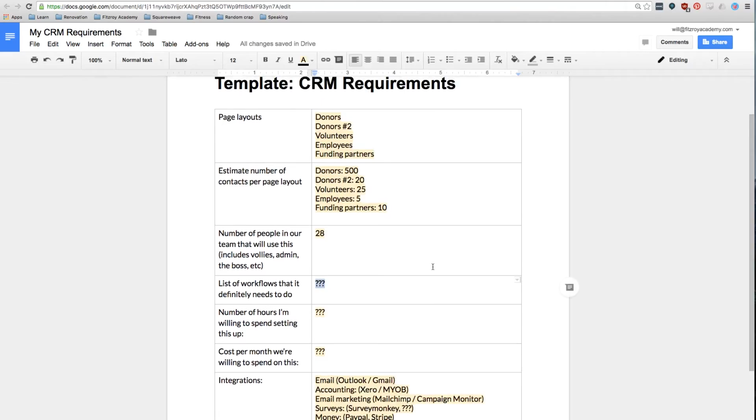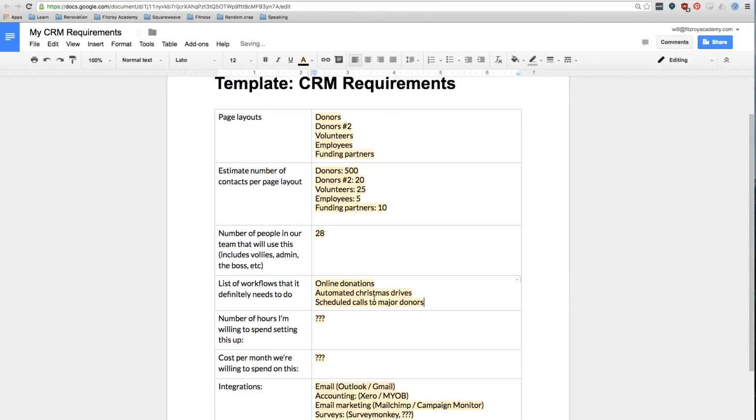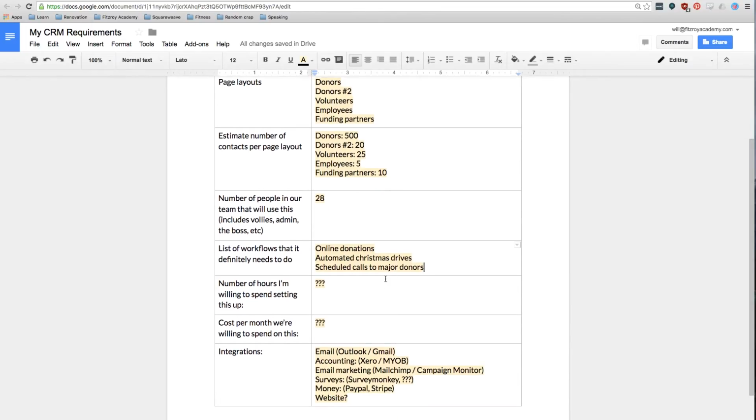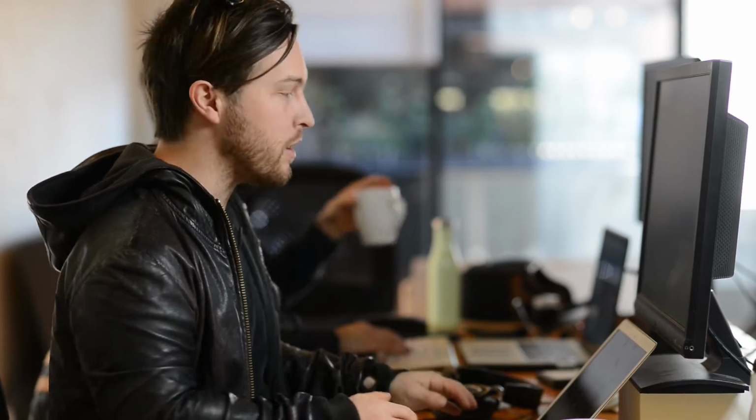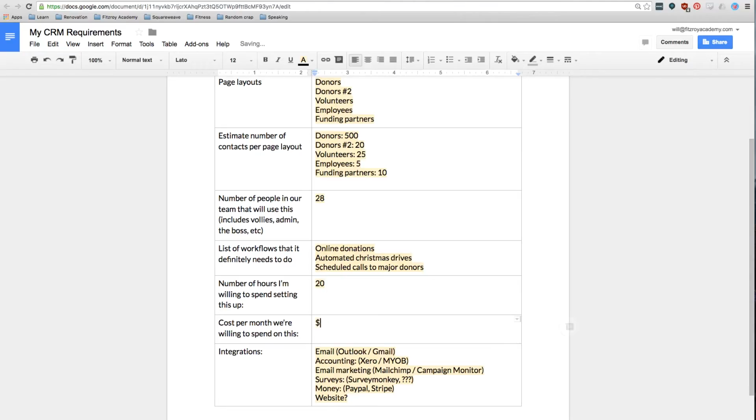Now we can make a quick list of all of the workflows it absolutely has to do. In our case, that's online donations, automated Christmas drives, and scheduled calls for big donors. Then the tricky bit, the number of hours I'm willing to spend setting this up. Let's say I spend a couple of hours a day for the first few weeks. That's 20 hours. Then the tricky bit, money. How much are we willing to spend to keep this running each month? Let's say $50 per month.